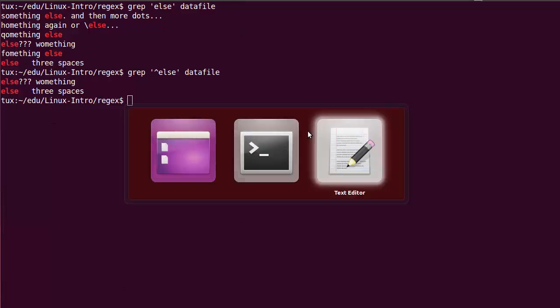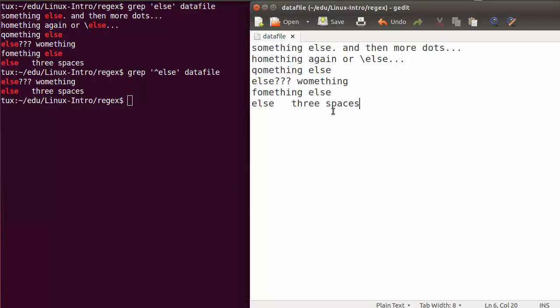Now, interestingly enough, if you have, let's say here an example where we have space, space, space, else with 3 spaces before it, before whatever.